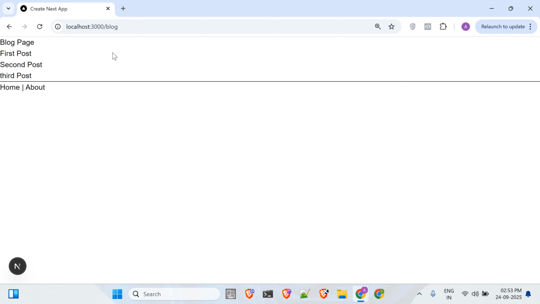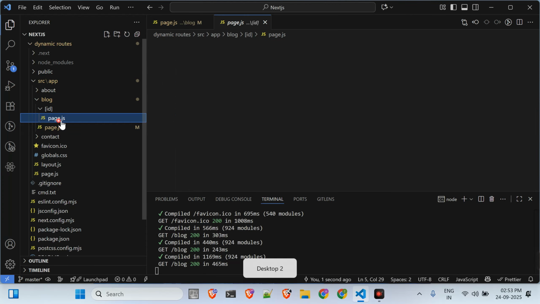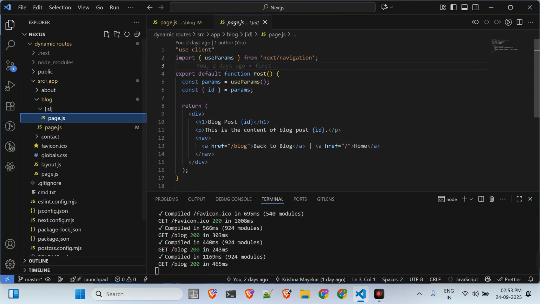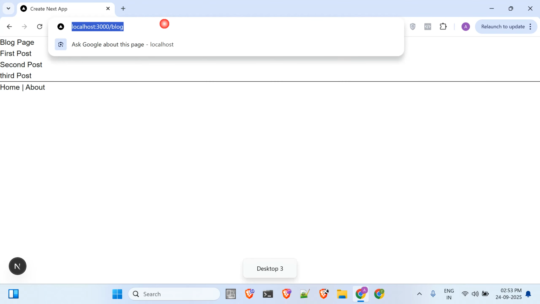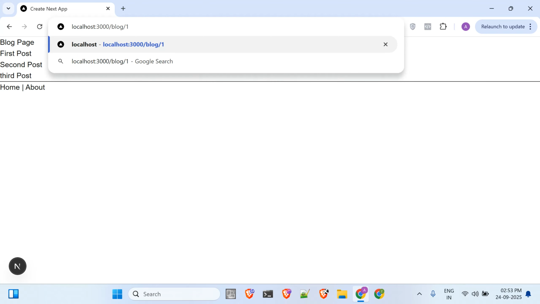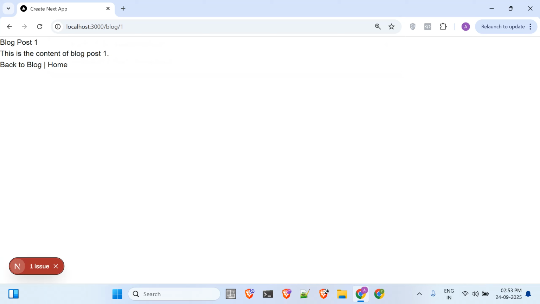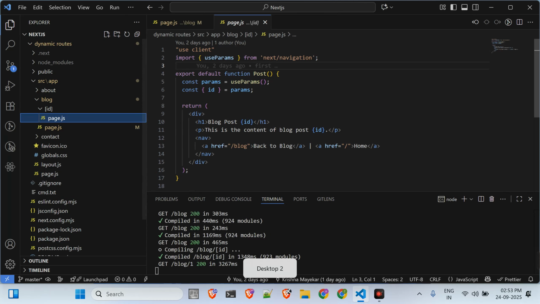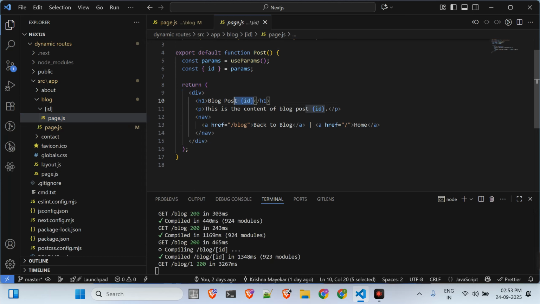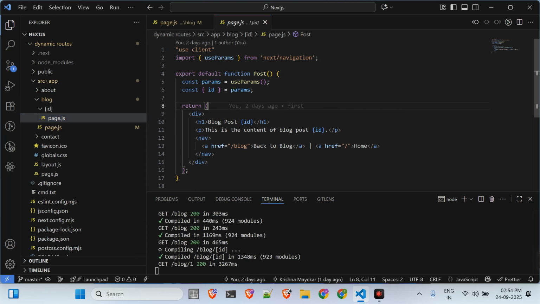So over here, what this code does is, if we are giving the blog ID, so suppose after this blog, if I just give /1, it will give me the data of the first blog. Okay, so as can be seen, it is saying blog post 1. This is the content of the blog post 1. So this is the route to find the individual post.